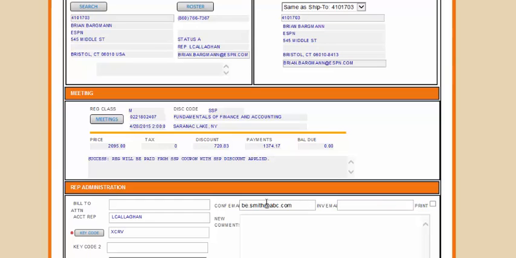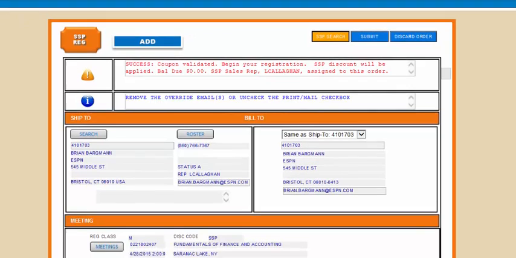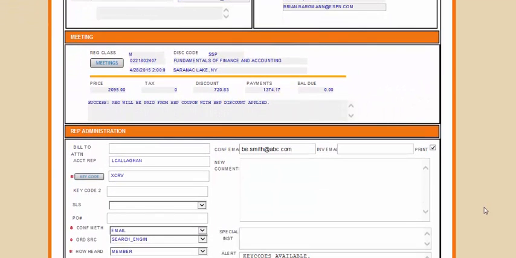The other item is that you can't check both the print box and put in an override email at the same time. The system will also look at that. Let's try to submit that. And it'll tell you remove the override emails or uncheck the print mailbox. It's one or the other. It's either print everything or email everything. So let's take that out for now.